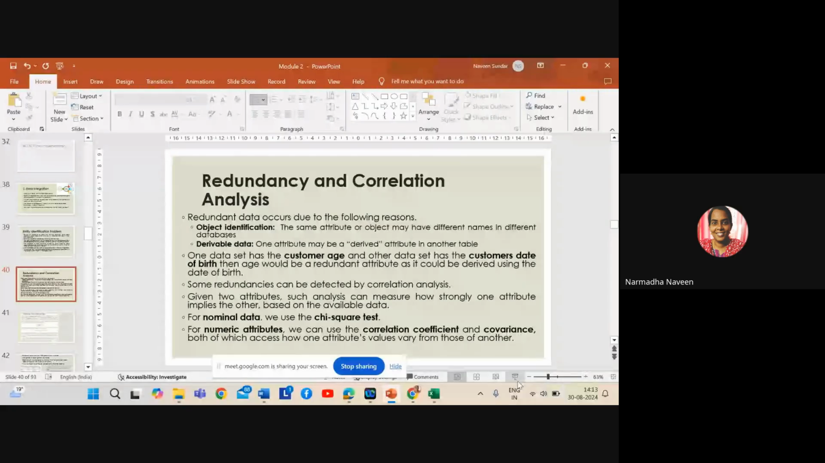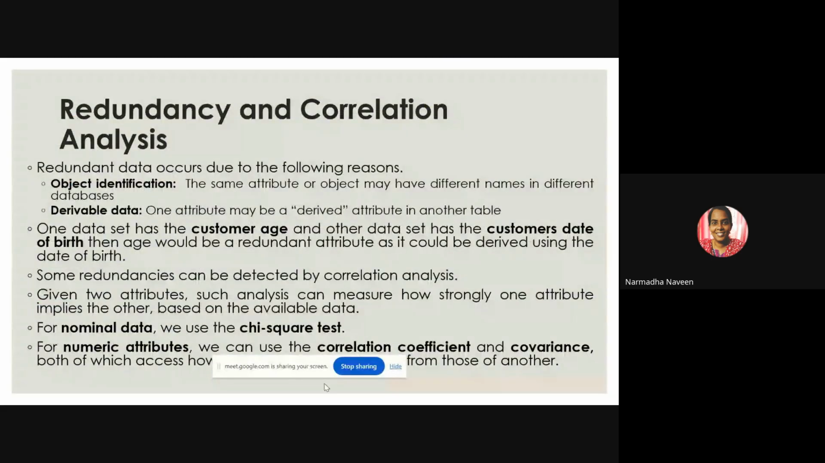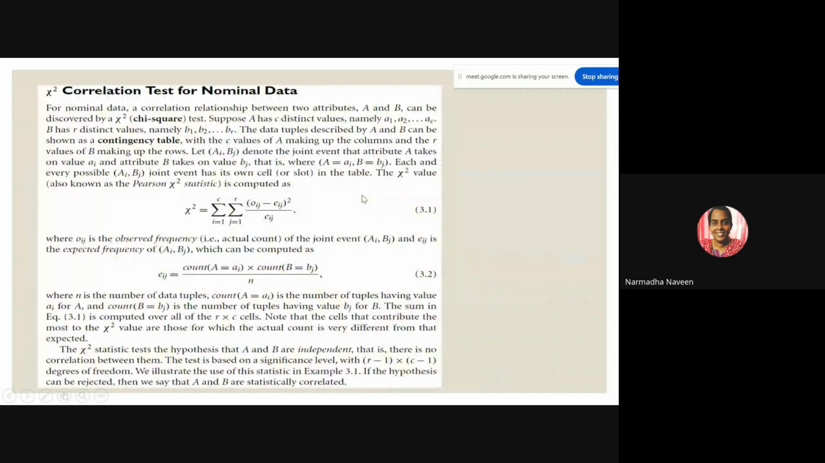So this redundancy becomes a challenge, and some redundancies can be identified by using correlation analysis. For example, when you have a collection of attributes and you want to understand how strongly the attributes are related to each other, for nominal data we need to use the chi-square test, and for numerical attributes we need to use the correlation coefficient and covariance. Those are the tests we will be using.